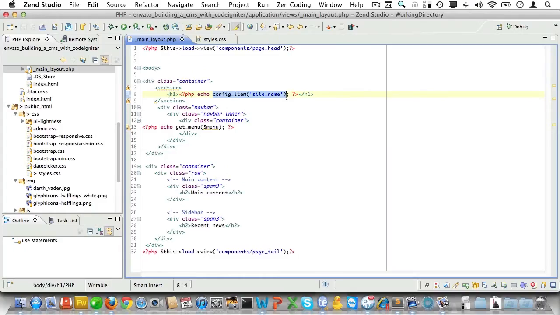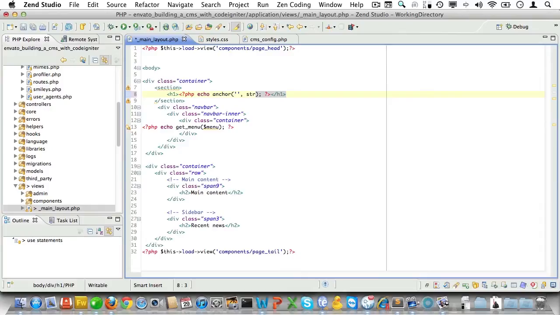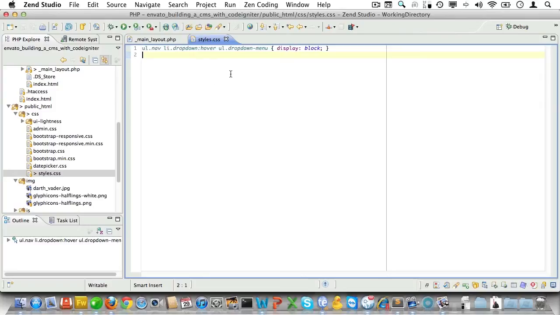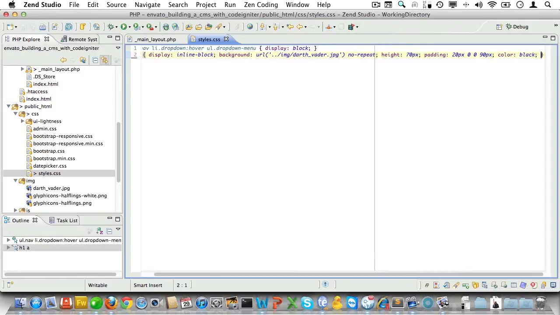In our main layout, I'll just wrap the text in our number 1 heading in an anchor tag, linking to the homepage. And then I'll open up style.css and add a selector for that anchor. Now let's see. First of all, we'll set the display to inline block, and then we'll need to add a background. Let's take a background image of one of my Darth Vader dolls, like so. And then we'll set the height to 70 pixels, and we'll set the padding to 20 0 0 90 pixels, so that we'll have a top padding of 20 and a left padding of 90. And then we'll just set the color to black.